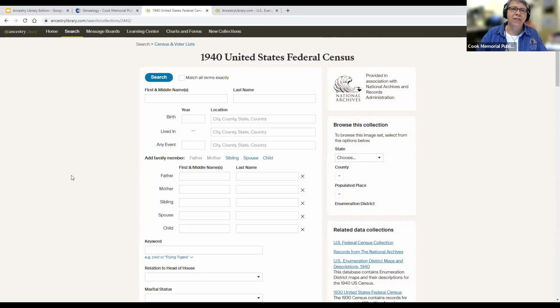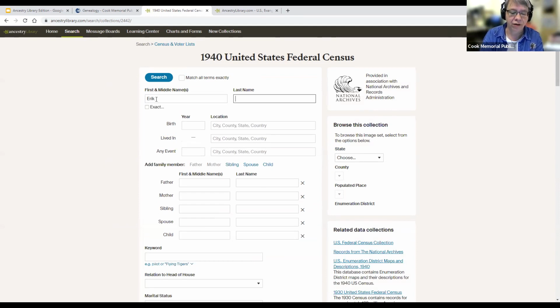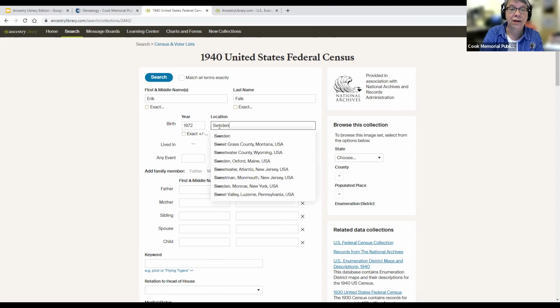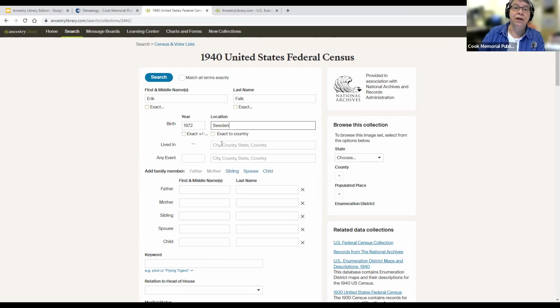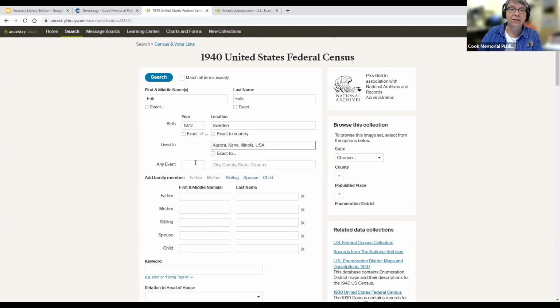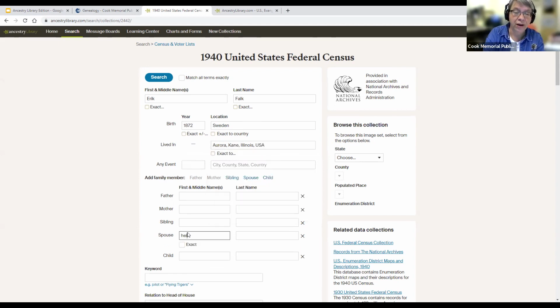It's important to know that a search box comes up and it's just going to search the 1940 census. So I'm going to put in what I know about my great-grandfather, his name. I now know when he was born, 1872, born in Sweden, and I'm just going to leave it at that. I know that he lived in Aurora, so I type in Aurora and choose Kane County. Isn't there, is it? So I'll do a little more typing and get Kane County here and click on that to use that. And then again, fill in his wife, Helen.